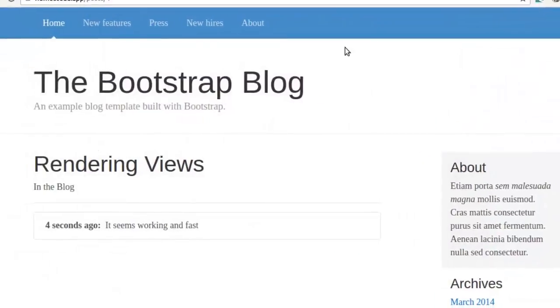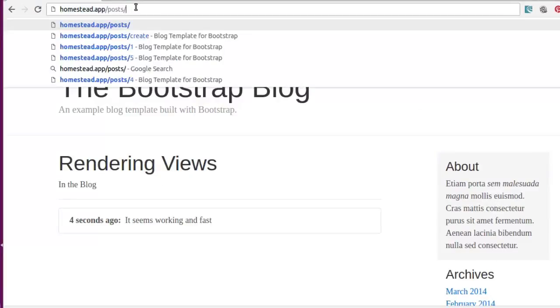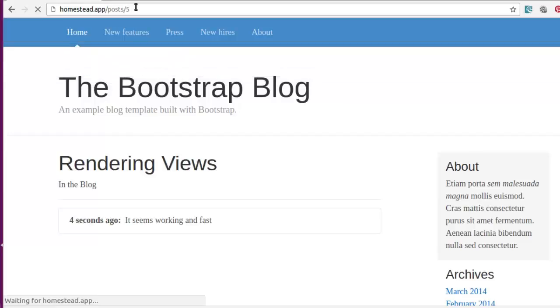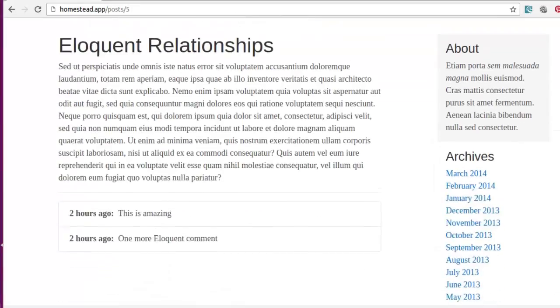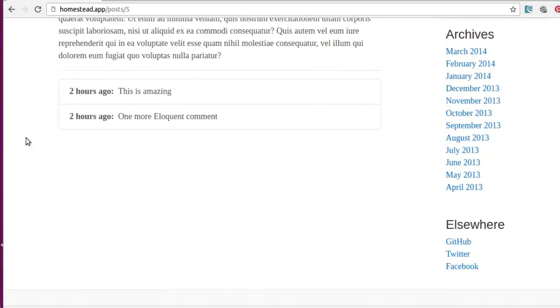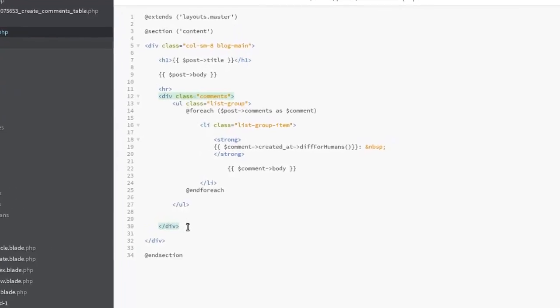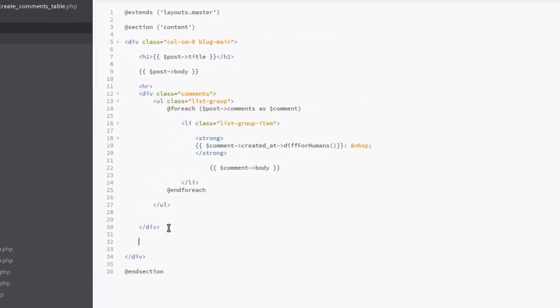So let's go back to our browsers. Let me just call the fifth post. Fine. Now we're going to create a comment form somewhere underneath here. So for us to do that, back to our text editor, I'm going to create the comment form somewhere here.